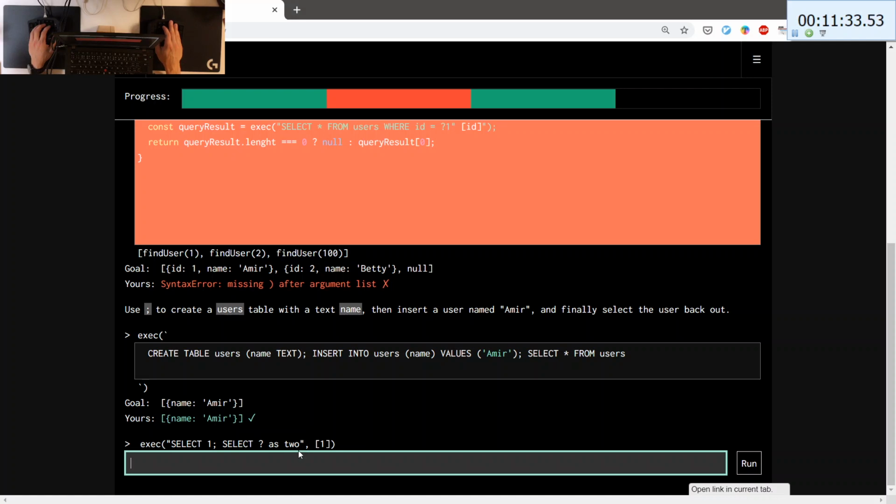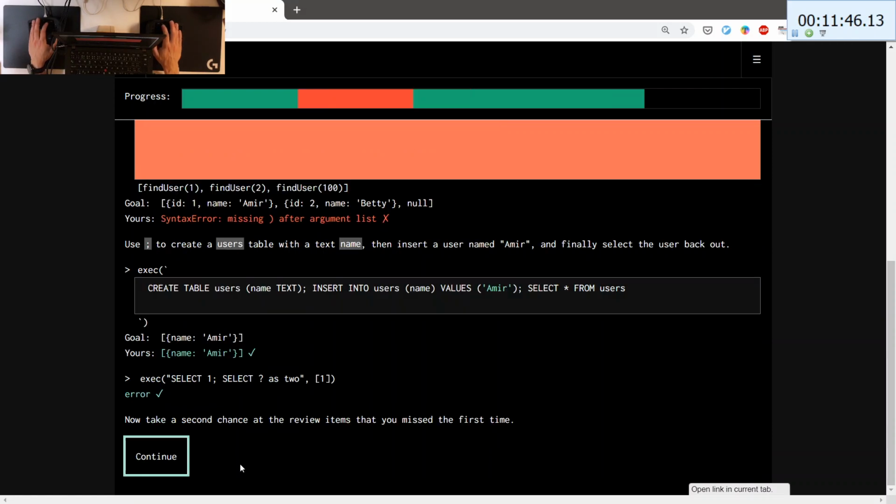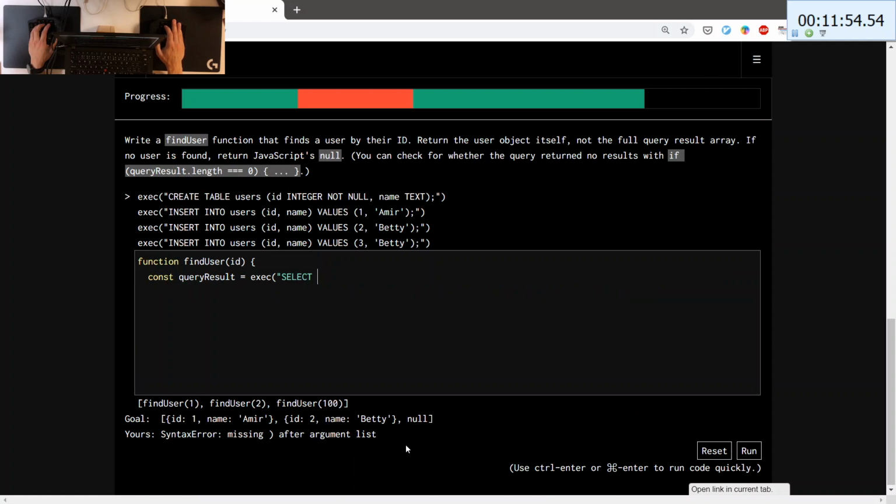Okay, so this one results in error. I cannot use the bind and the semicolon in one SQL expression, at least in here. So it will do error. That is what we'll do. Now take second chance and review items that you missed the first time. That is this one, and what I did extra quotation mark.